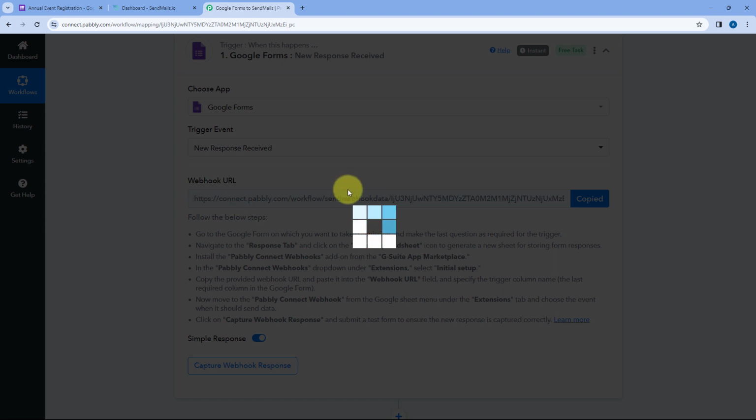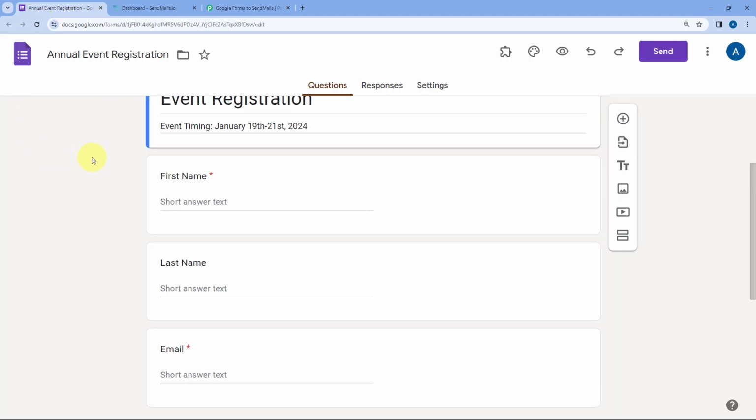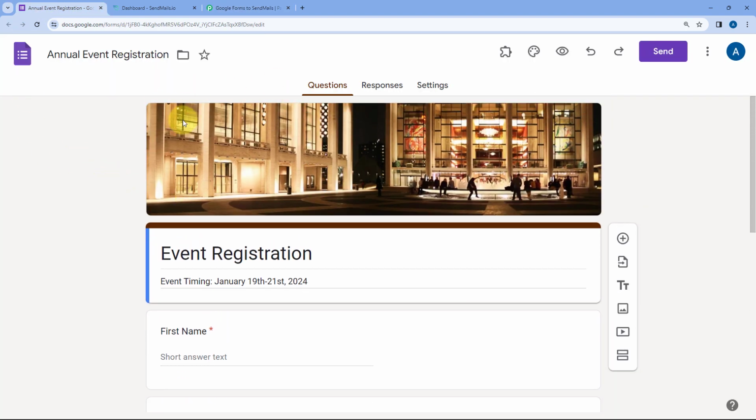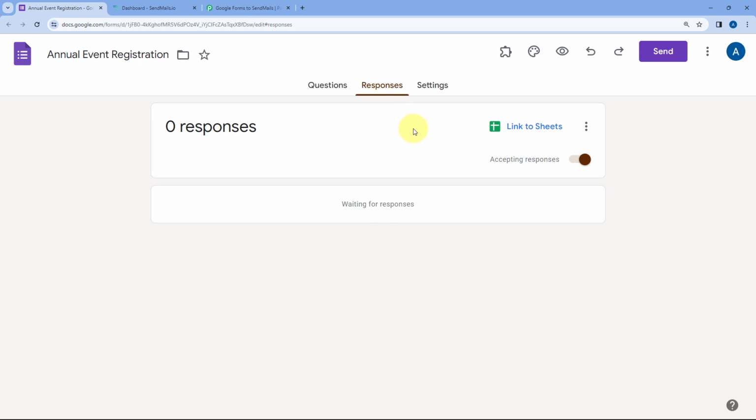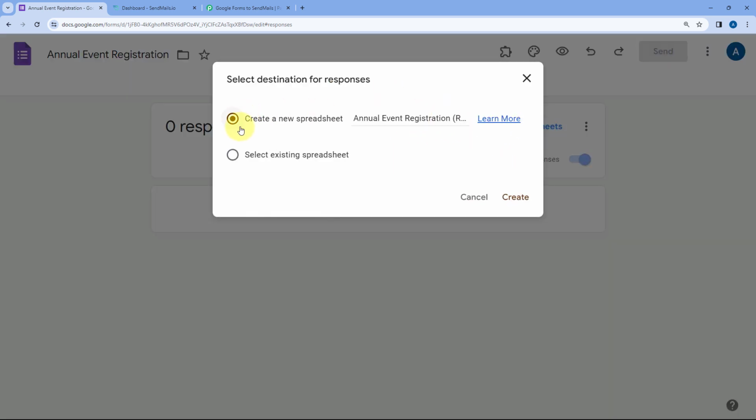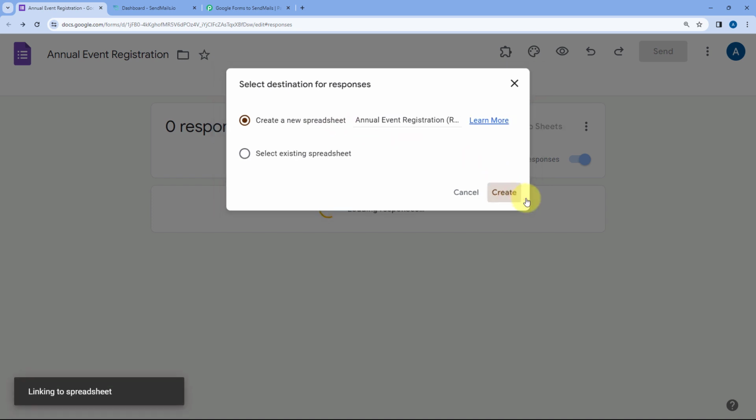Copy this webhook URL from here and go to the form which you have created using Google Forms. Now in this form, you can see right now we are on the questions tab. Now we'll switch to the responses tab, and here you can see there is an option of link to sheets. Just click on it, select create a new spreadsheet and click on create.